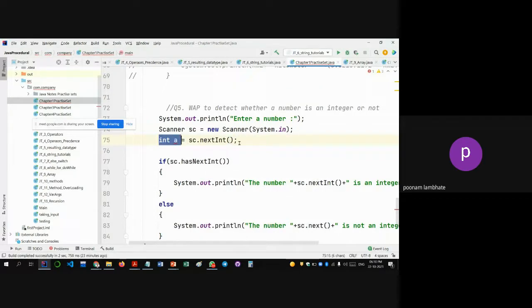But now your next step won't be this one, because you want to just check whether the input is an integer. You are not interested in what the integer is. You are interested in whether the input is an integer. For that, you will not write this statement. Directly, you will use this method, hasNextInt. Okay, so sc is the object of the Scanner class dot hasNextInt. What this function will do, it will check whether the input is an integer or not. So if the input is an integer, this one will return true.